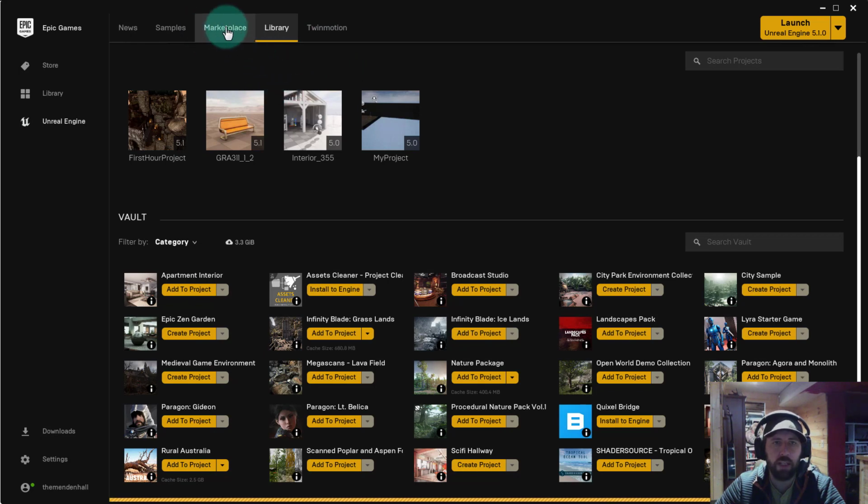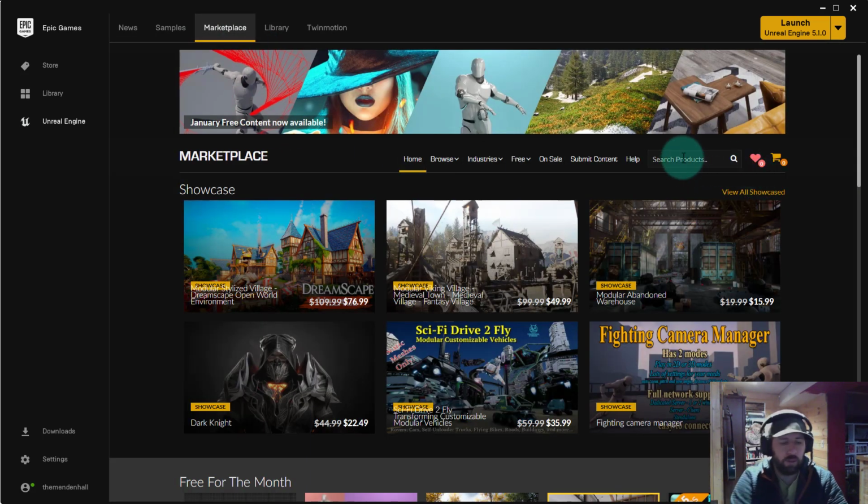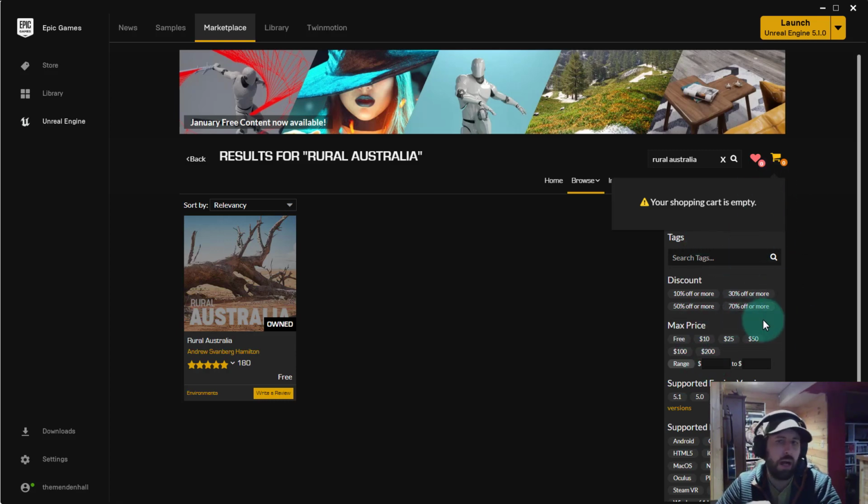So if you go to the Marketplace tab right here, and I can type in Rural Australia and hit enter, and there it is. You see it's free. If you click on this, you can add it to your cart. It'll show up here in your cart, and you can open this and it'll give you a checkout option. It'll be $0. The first time that you do this, you'll have to accept a user agreement, but then you'll be able to download it and you'll have it. If you want to do something else, you can.